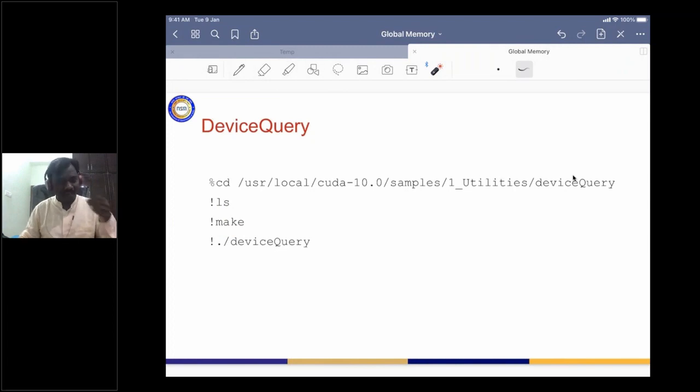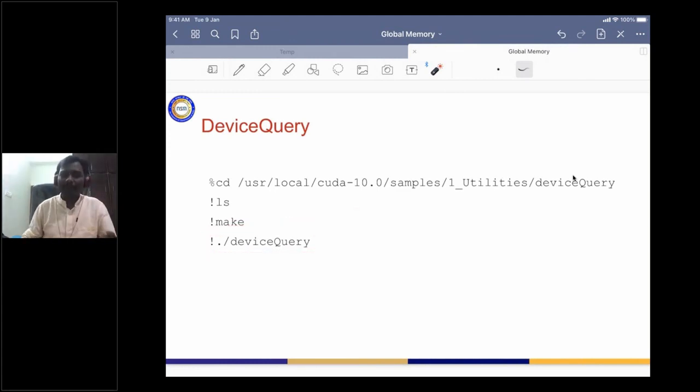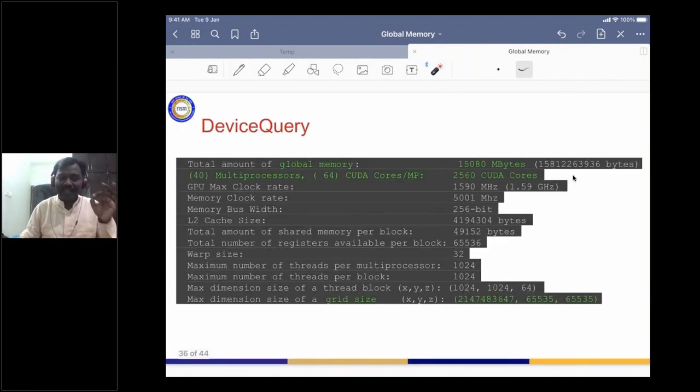This program is already built in and available in Google Colab. Finally we are executing this program, and this is the output. The device query program is useful to understand the specifications and characteristics of all kinds of hardware components available in your GPU. I ran this program on Google Colab and got this output. I would expect you to get very similar outputs. There are a lot of parameters, and I'm showing you only the important parameters in this slide.